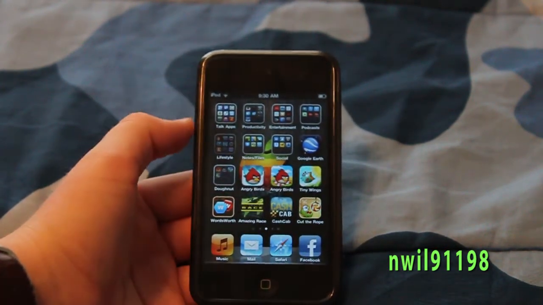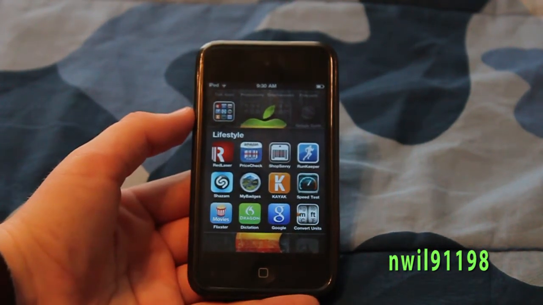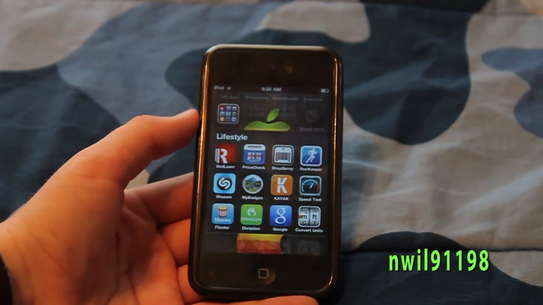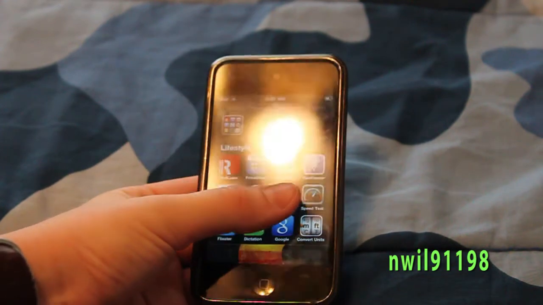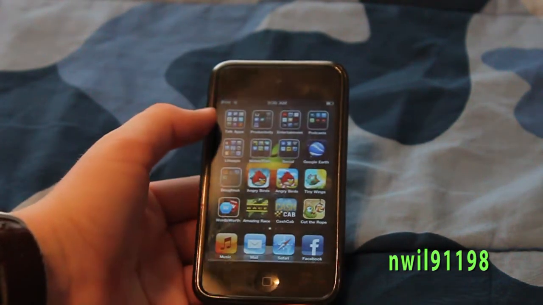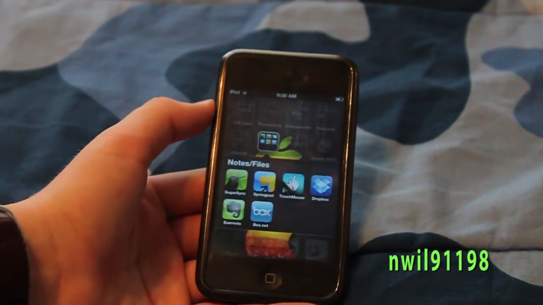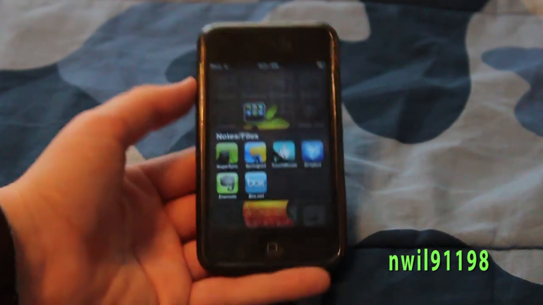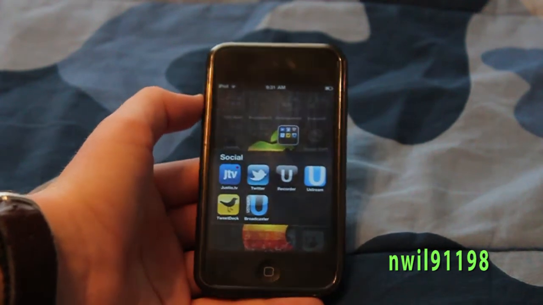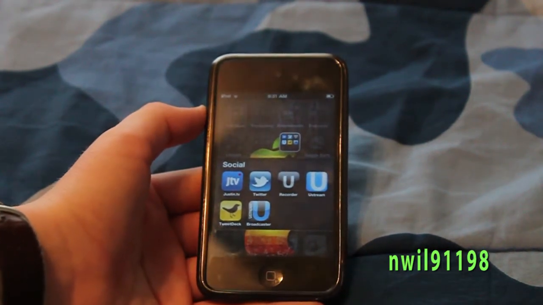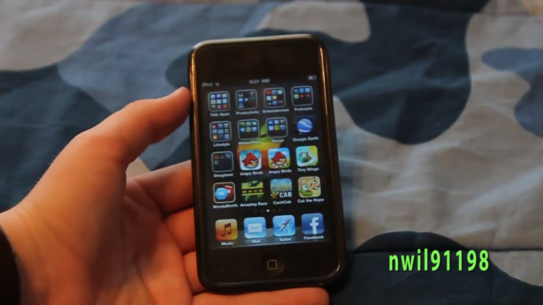And this next folder, it just automatically named it Lifestyle. I put things like the movies and the scanner apps in here, as well as Kayak, which helps you book flights, and Speed Test, which helps you test your network speed. And this next folder is Notes and Files, which is basically all the things you can use to take notes and upload files to the internet. And this next folder, which is Social, it's like Ustream and Twitter apps, as well as Justin TV. Next is Google Earth. I don't know why that's not in a folder or anything.